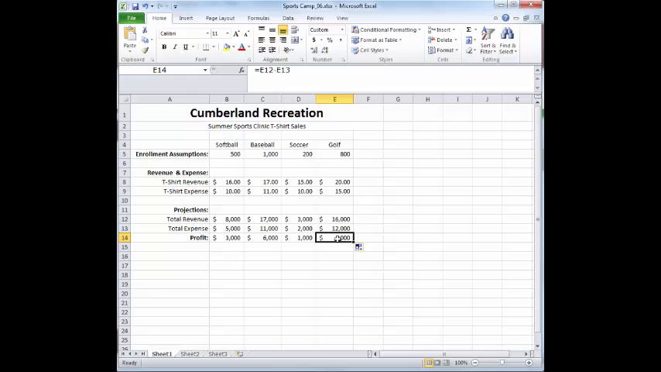So now we have calculated the total revenue, the total expenses, and the profit. What if more people enrolled or less people enrolled? What will happen to my profit? And this is what we call different scenarios. Other scenarios may occur. So my assumptions for enrollment for softball, baseball, soccer, or golf may be either higher or lower.